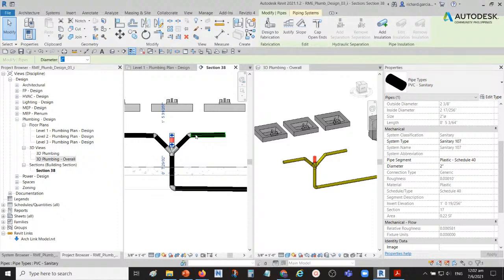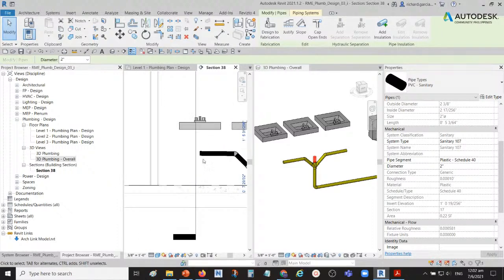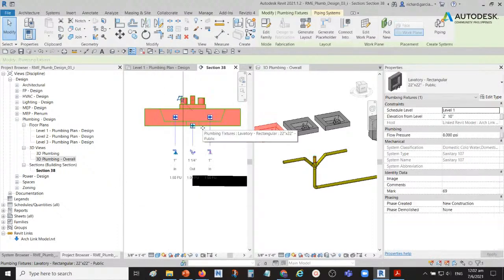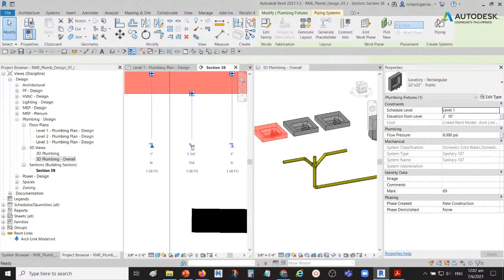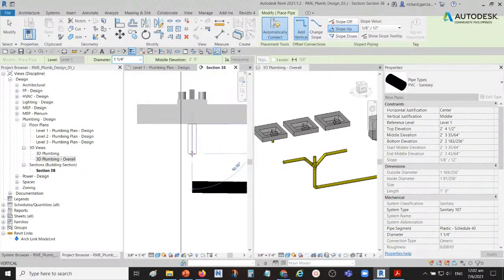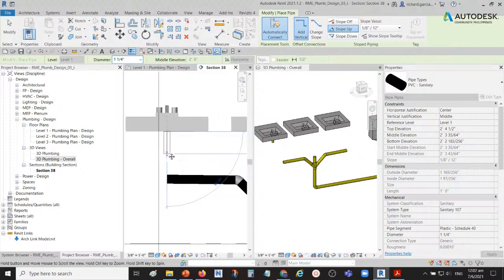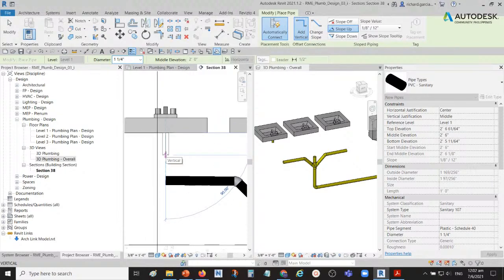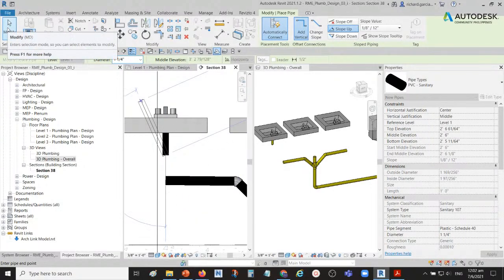And then let's put up some stub pipe here. Let's click this one, that icon, and we can type the distance of our pipe here. Let's say, what's here? 6 inches. Okay, and then modify.